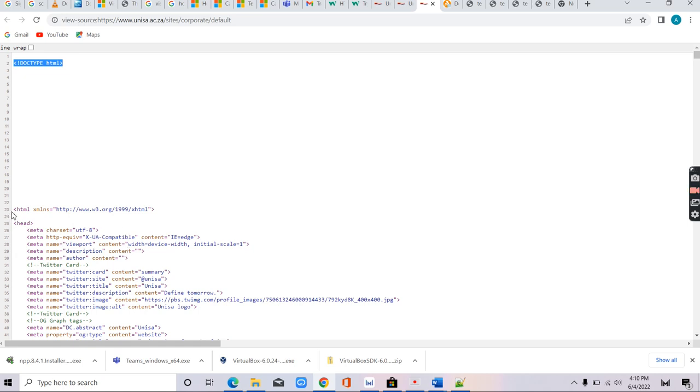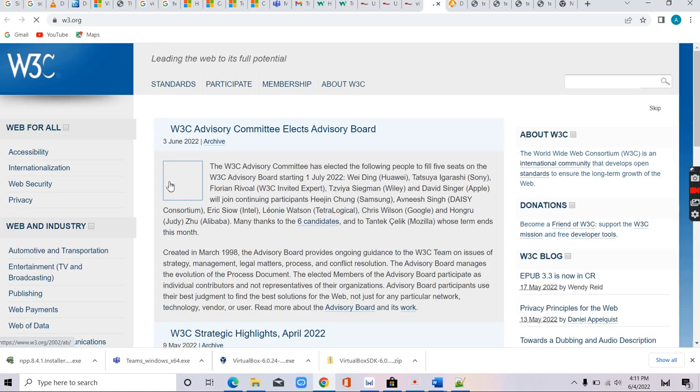Now you'll notice that the second code on line 23 is html xmlns equals http://www.w3.org. Now this w3.org is not w3schools. It's actually the international standard organization that governs web applications.